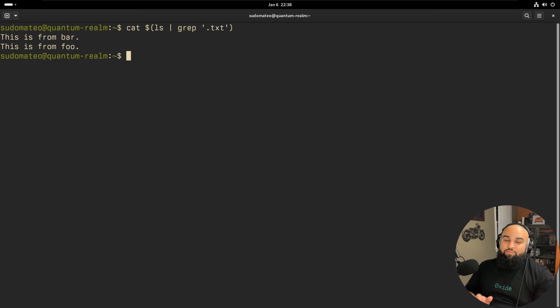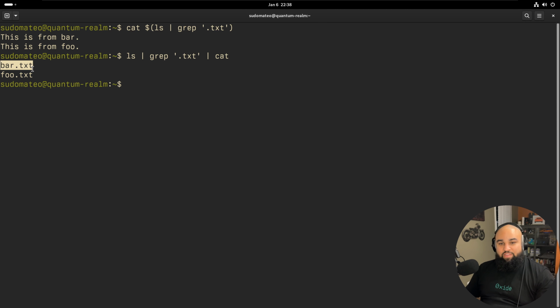This is really, really useful and powerful stuff because you can start building up more complex commands with pipes and shell expansions. So it's kind of like nested commands inside of commands. And it gives you an ability to have that more dynamic source when you want to work with commands. Because I could not do this. I couldn't do ls, grep txt, and pipe to cat. I can't do that. Notice how it prints the file name, not the file content.